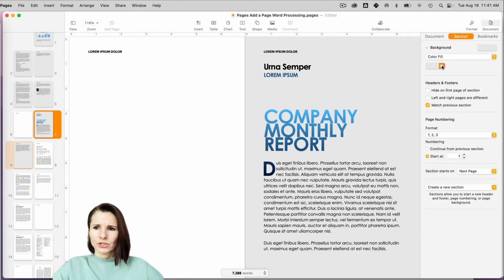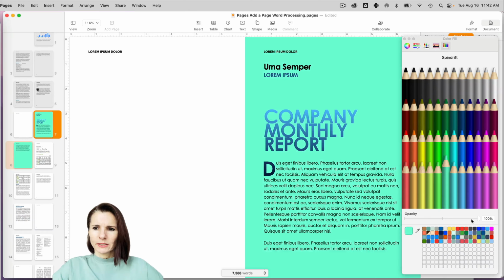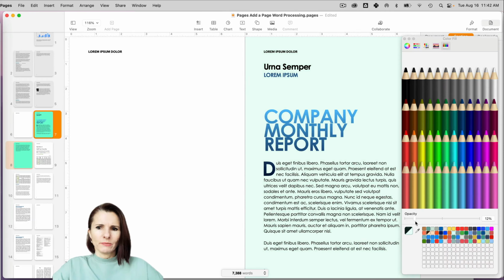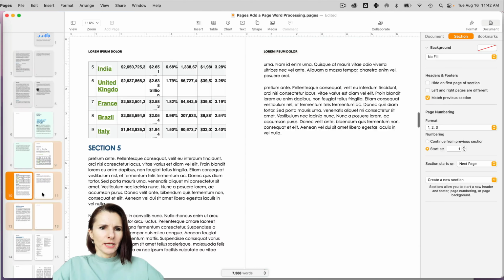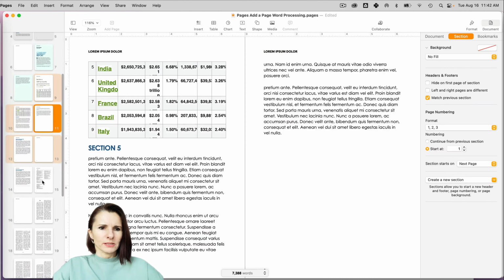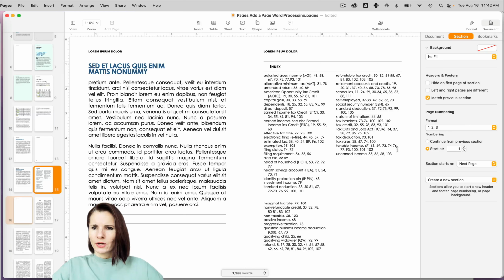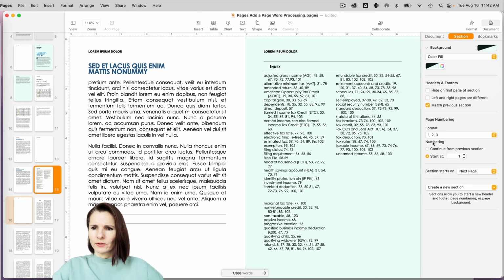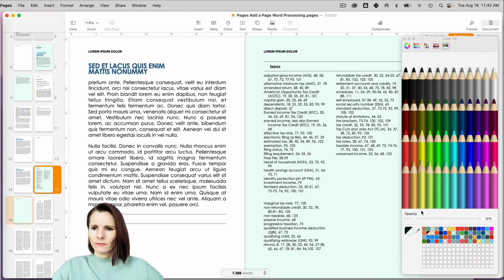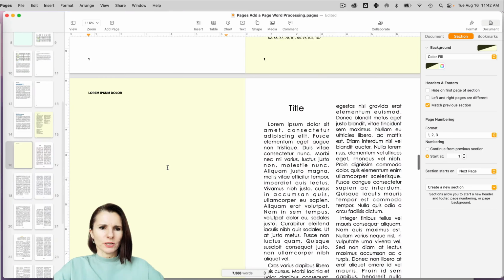And let's change this color to maybe something like this, and change the opacity a bit so it's not so drastic. And maybe let's make another color here. I'm going to add a color fill of something yellowish like this. And so then I can quickly tell where my sections are just by the background color.